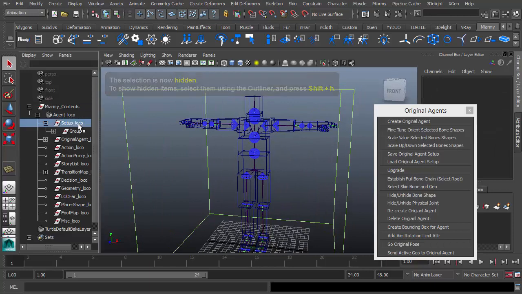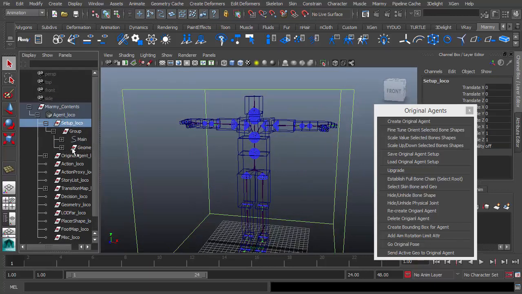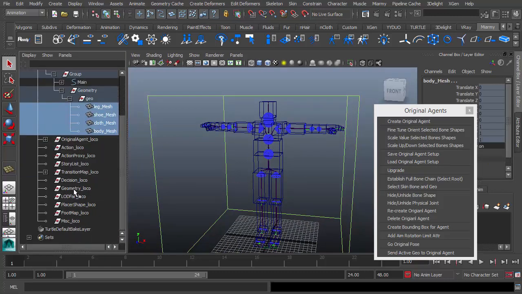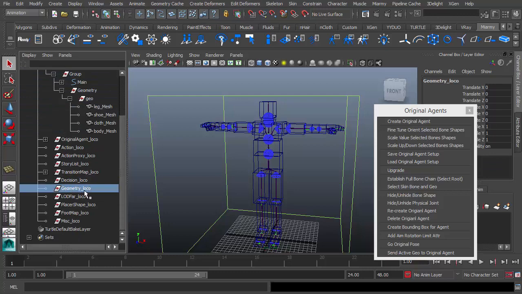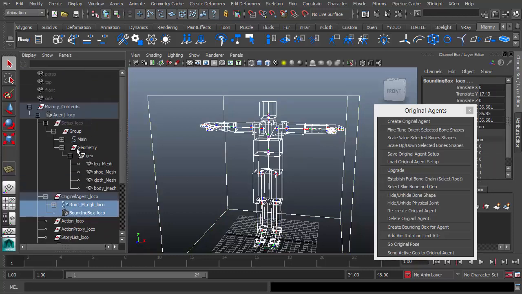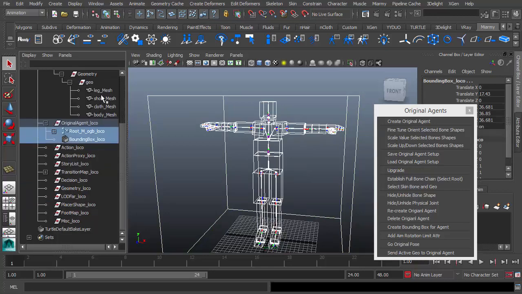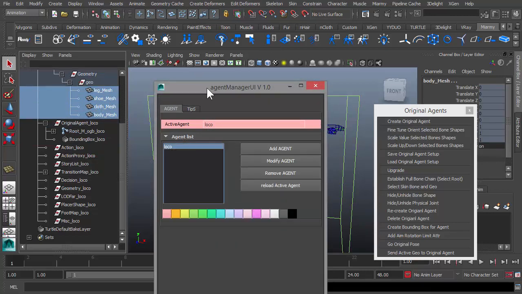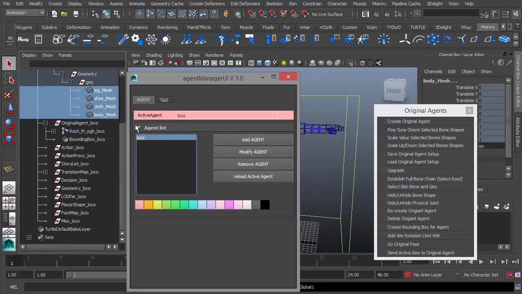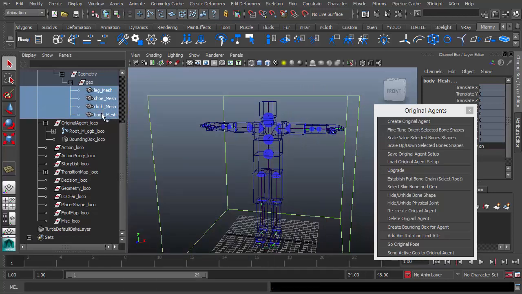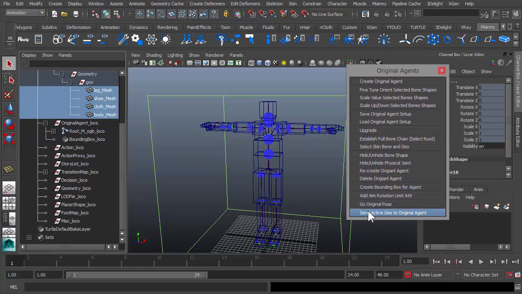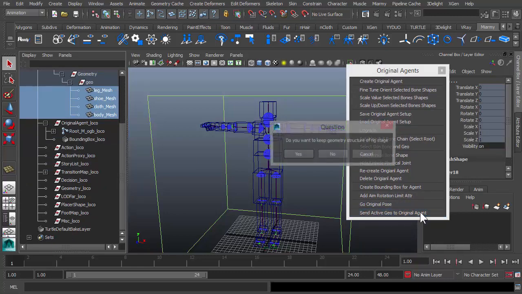You can see that the geometry belongs to the setup on the original rig. We need to duplicate these geometries and put them into the geometry folder, and make them controlled by the origin agent bones instead of the rigging bones. So what I'm going to do is activate the agent we currently want to operate on, and select all the geometry in the character rigging, and click the send active geometry to origin agent.